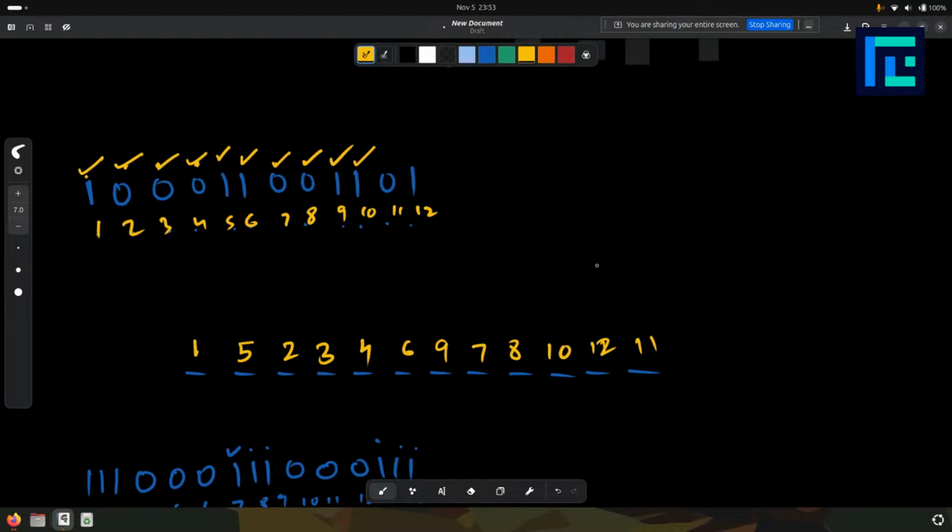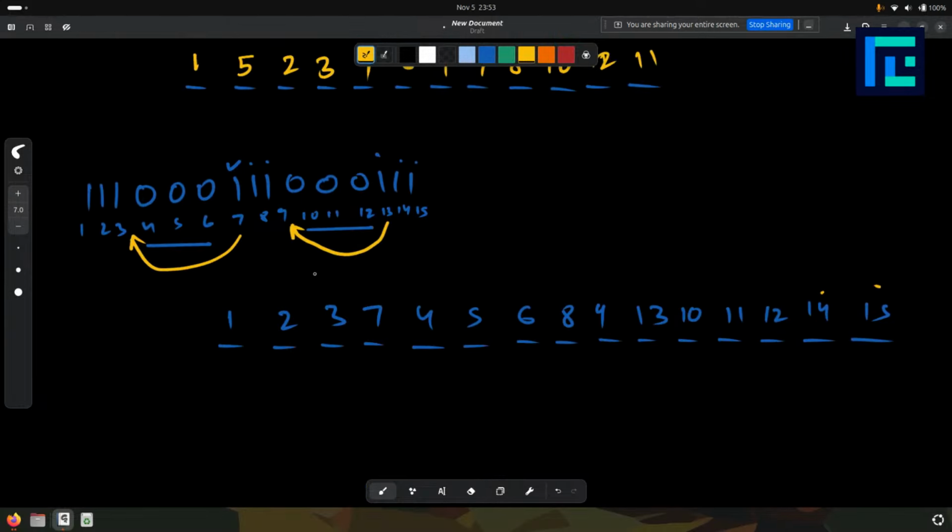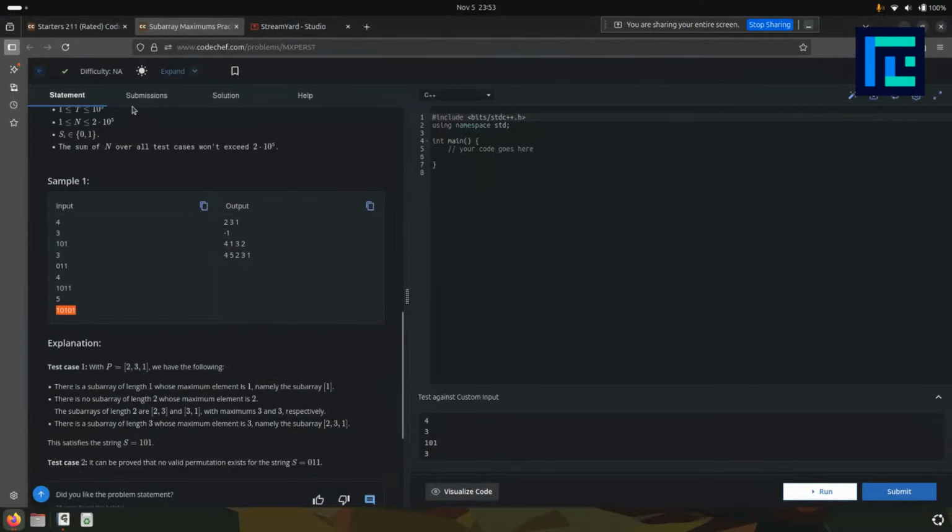We just need to place this higher value before these smaller values and this value before these, so that all these subarrays we do not have. So this will be an O of n algorithm. So I'll show you guys the code for that.